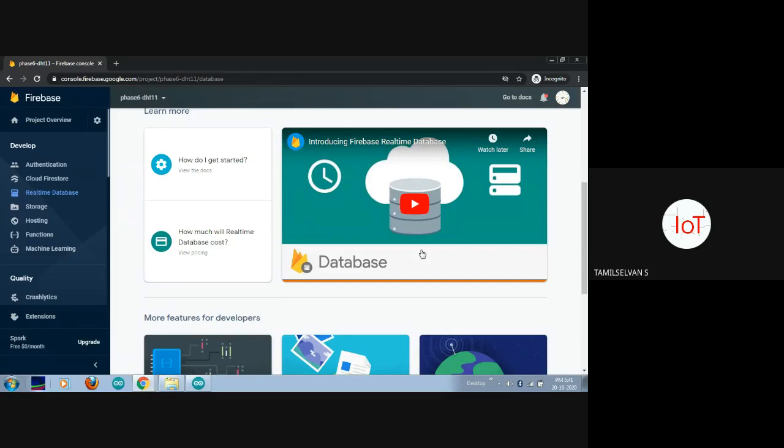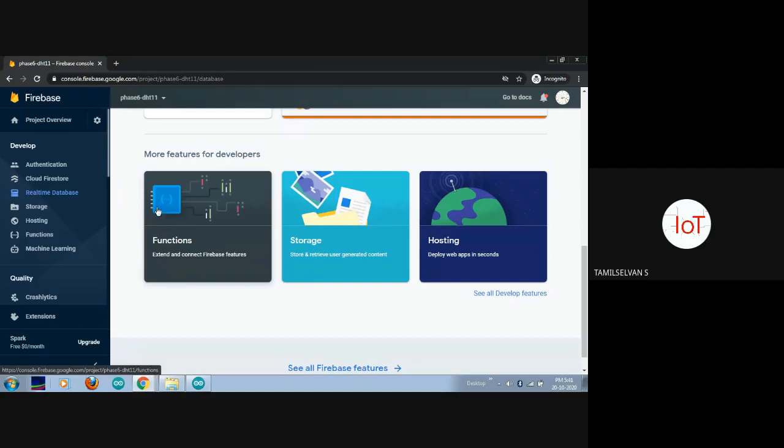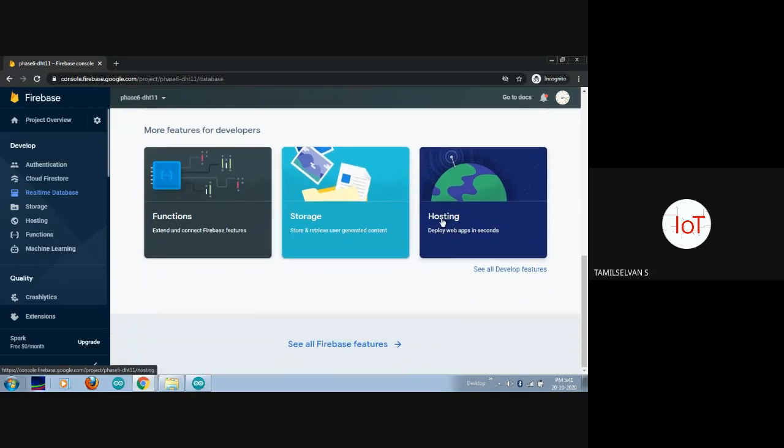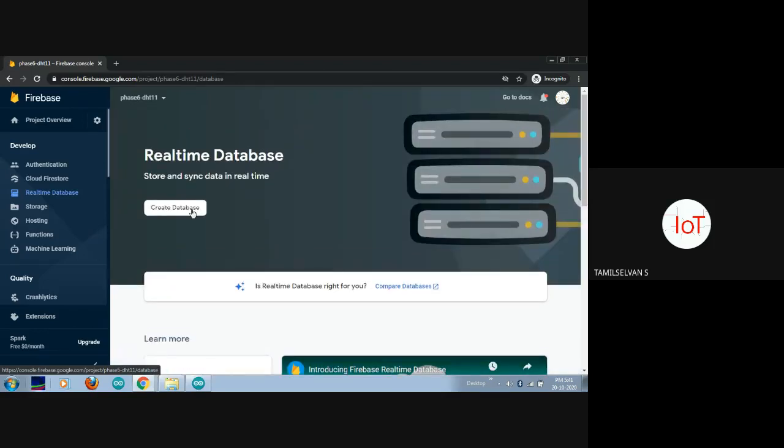So they will be giving you a free demo, and here the functions, how you have to use for updating the data, and the storage and the hostings for this particular project will be available, and even more features also you can see. So by clicking this, all these features you can get for this particular project. Our intention is just creating one database to update our temperature data. So just this particular option is more than sufficient.